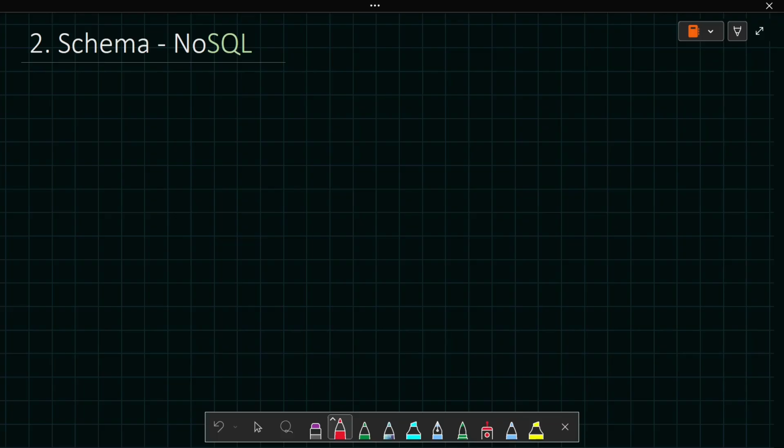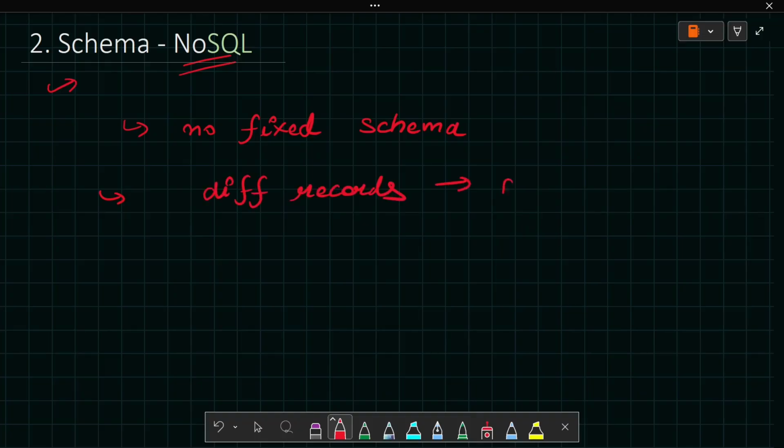Now let's talk about the schema in terms of NoSQL. In a NoSQL database, there is no fixed schema that must be defined. So there is no fixed schema. This is the first important point. Also, this allows flexible and dynamic data structures where different records can have different attributes. So this flexibility makes NoSQL databases suitable for applications where data formats may evolve over time, right?